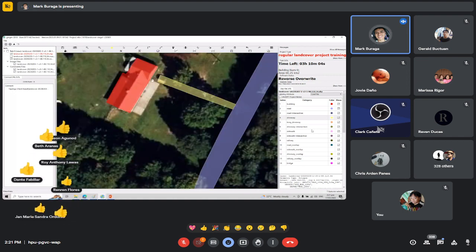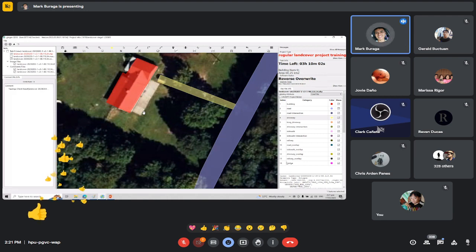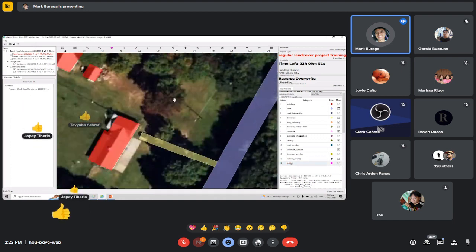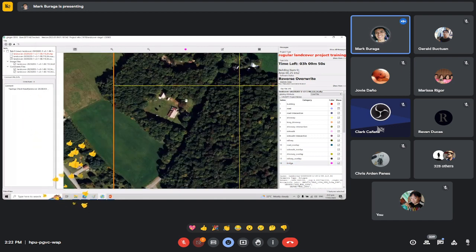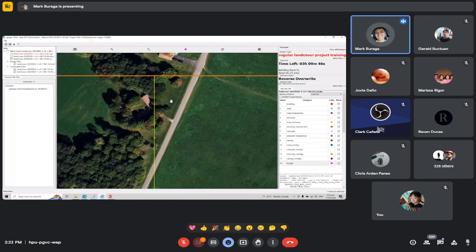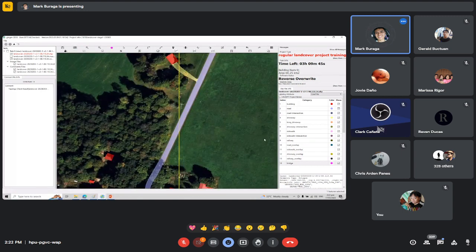And then there's this in the front. Road, driveway, sidewalk. Okay. You can capture this right now. There's no tagging for this. There's no category for that part. There's no pavement.